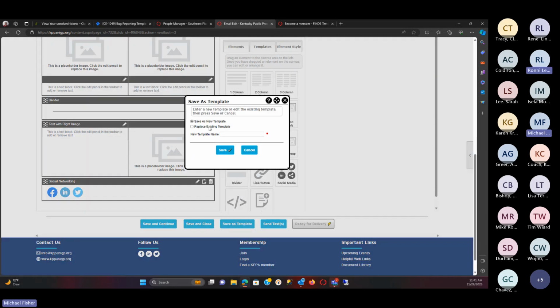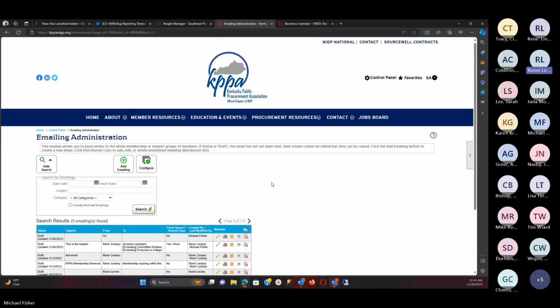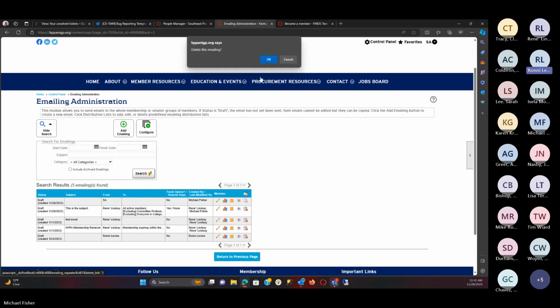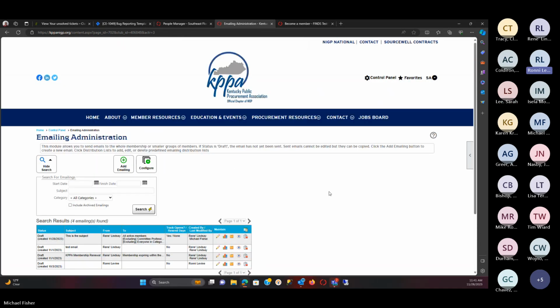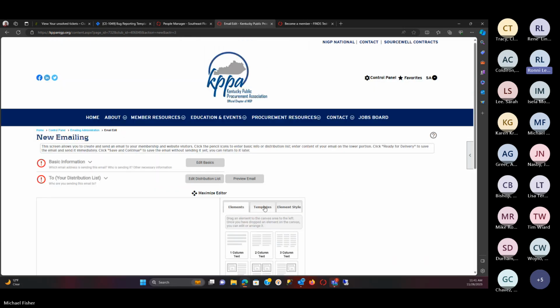It's just a great way to be able to use these over and over again. I have seen many chapters use this, like they create a template for their monthly newsletter or quarterly newsletter, for instance. And all they do is they just update the text each time. So the actual email template is already in place. They just update the text.